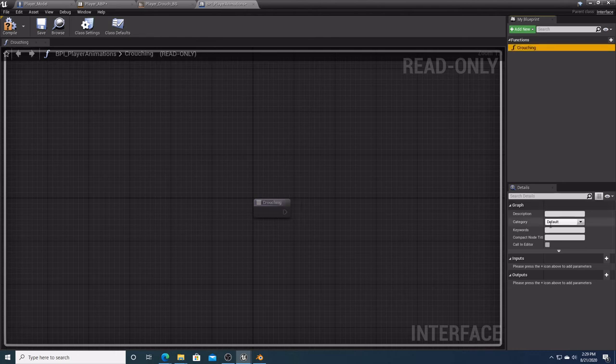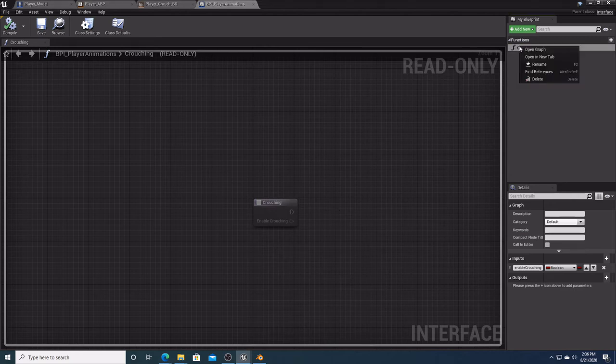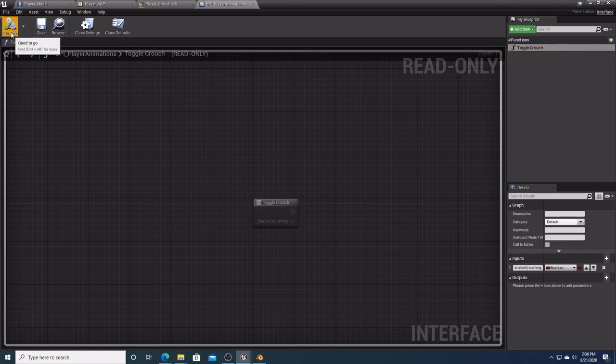crouching, and we're going to go down here, and under our inputs we're going to add a boolean, and we're going to call this enable crouching. There we go. Compile, save. Actually, let's rename this. Let's call this toggle crouch. It'll make a little more sense when we see it in our animation blueprint. We're gonna hit compile, enable crouching, good.